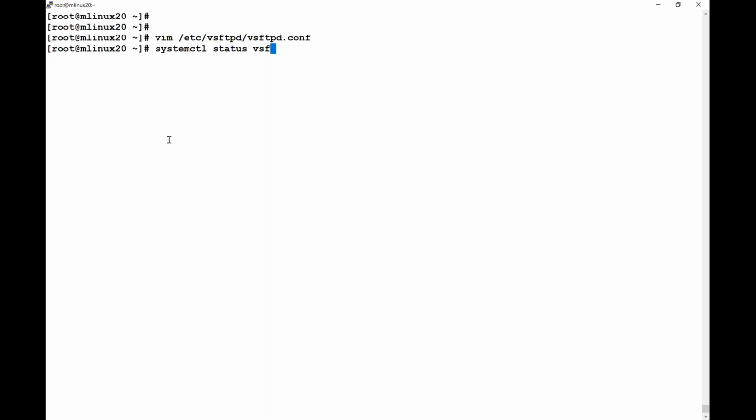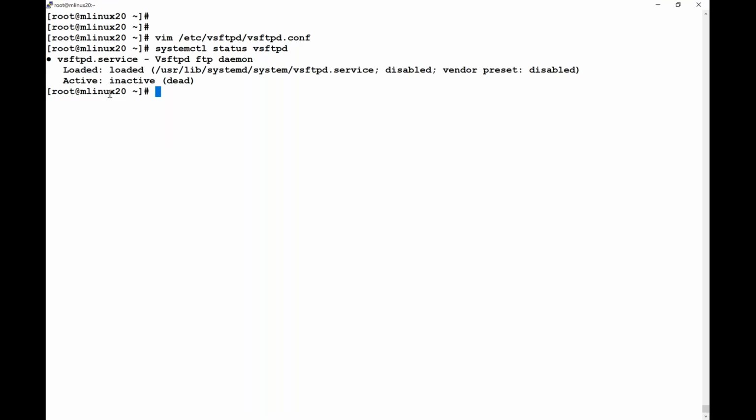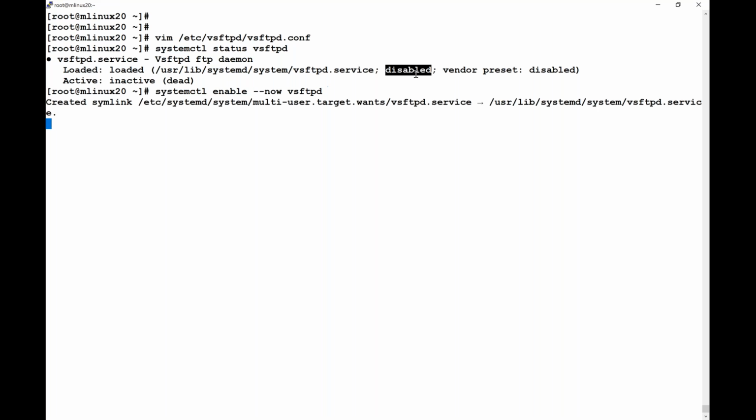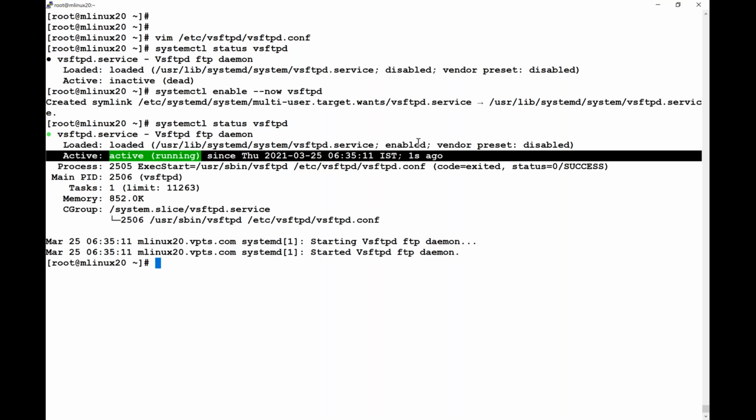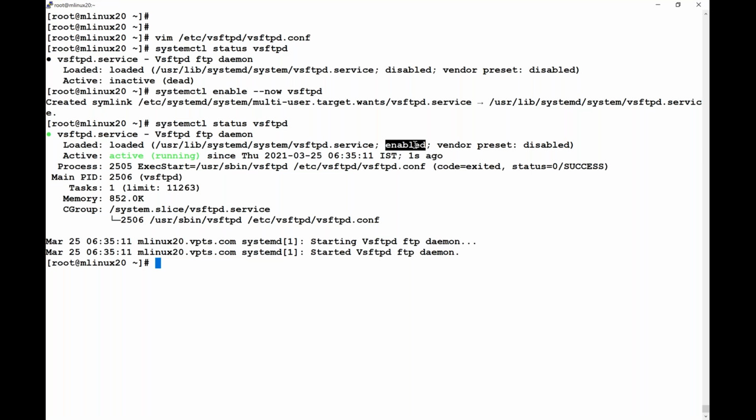Systemctl status vsftpd. It says it is inactive and disabled. So let us activate it. Systemctl enable --now and the service name. Now you just check it out. It says that the service is active and it is enabled.